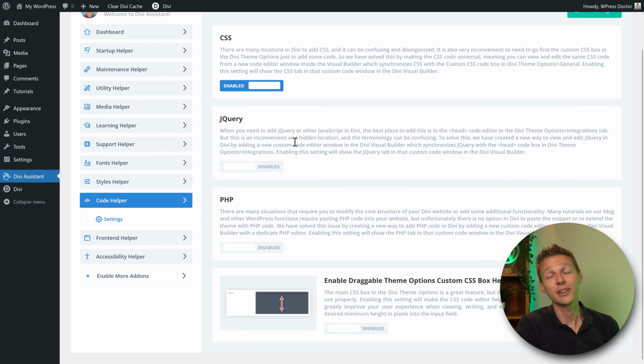Also with jQuery, if you added some JavaScript jQuery code, you have to add it in the integration tab, Divi theme integration. You all know that's the place to add it in. Very useful, but it's a little bit hidden. So when you enable this one, it will add a new tab in the custom code editor, which synchronizes with the head code box in the Divi theme options integration. Saves you a lot of time. And also with PHP, you can do the same.